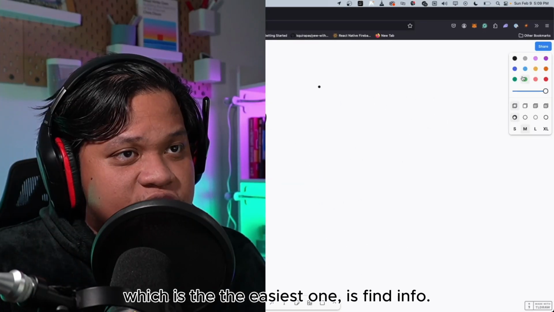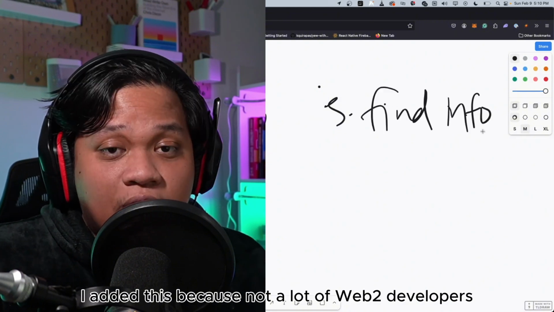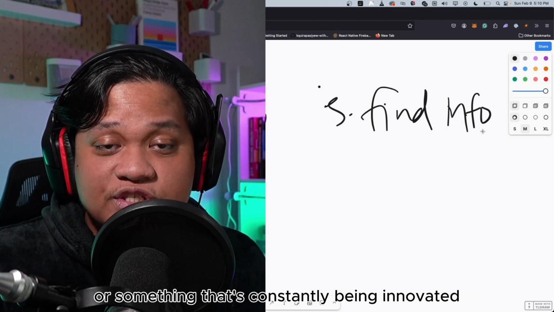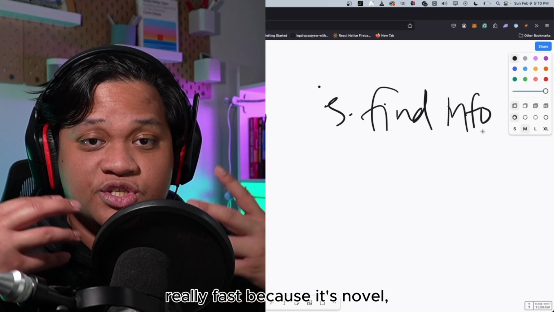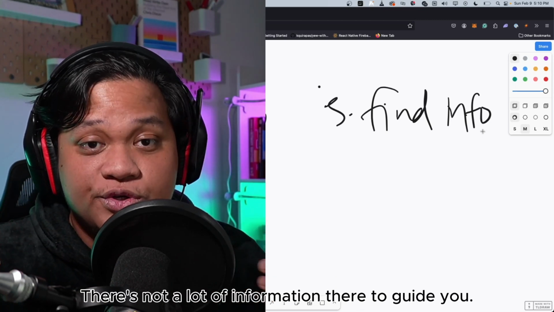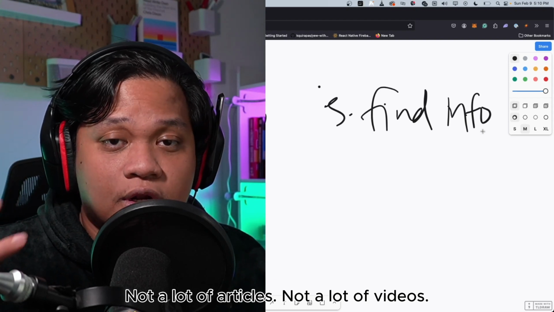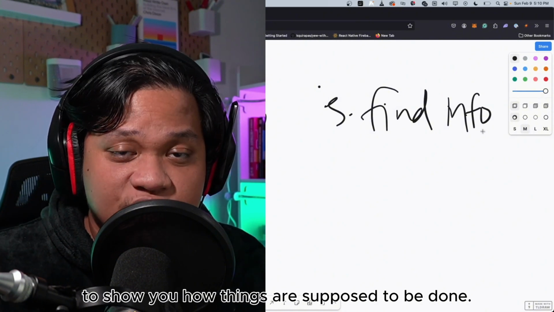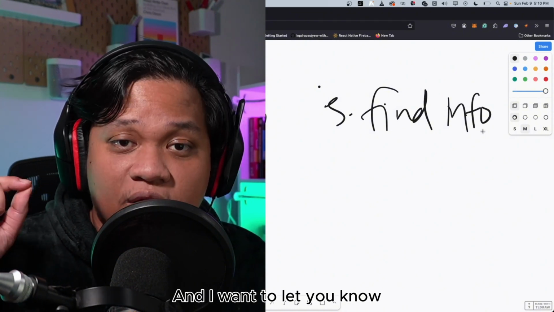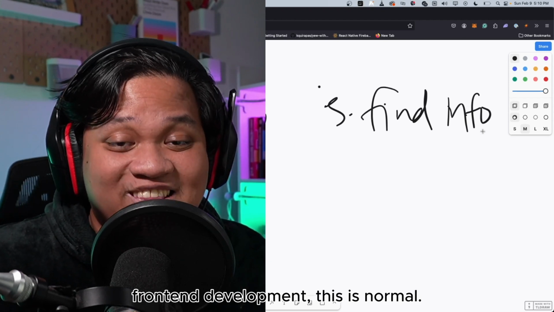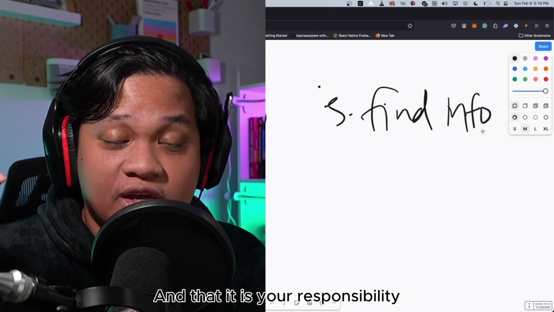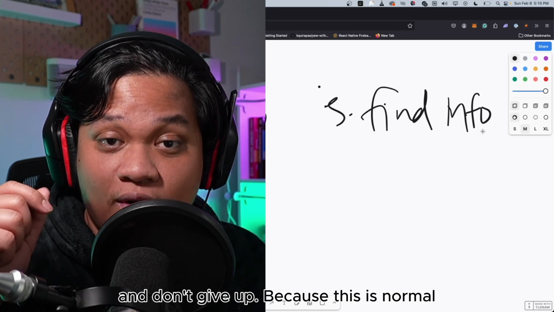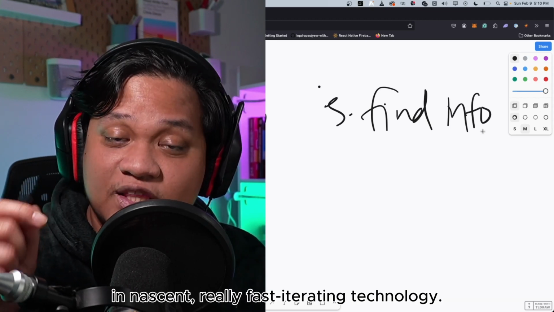And then lastly, which is the easiest one, is find info. I added this because not a lot of Web2 developers understand that when it comes to bleeding edge tech or something that's constantly being innovated really fast because it's novel, it's new, it's nascent, there's not a lot of information there to guide you. Not a lot of articles, not a lot of videos, not a lot of docs, not a lot of tutorials out there to show you how things are supposed to be done. And I want to let you know, if you're transitioning into Web3 front-end development, this is normal, and that it is your responsibility to find the information that you need in order to succeed, and don't give up, because this is normal in nascent, really fast iterating technology.